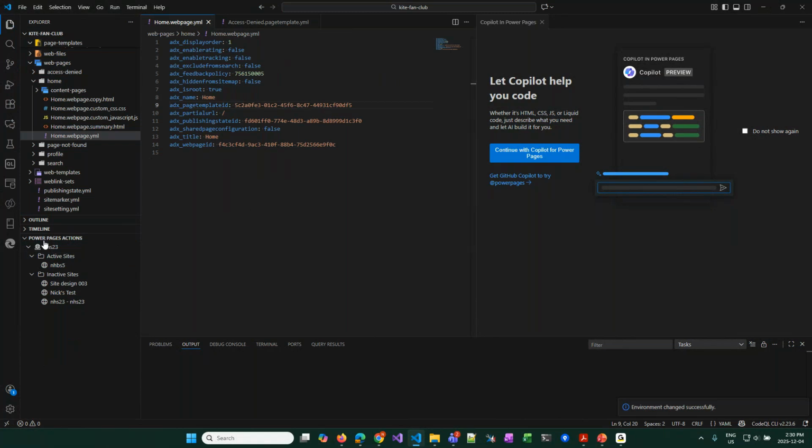This Power Pages actions area is specific to this extension. Once I have it installed, I'm just going to flip back to my original environment, and I can see my active and inactive sites. Active and inactive here refers to whether Azure Web Resources are actually enabled for that particular Power Pages site.